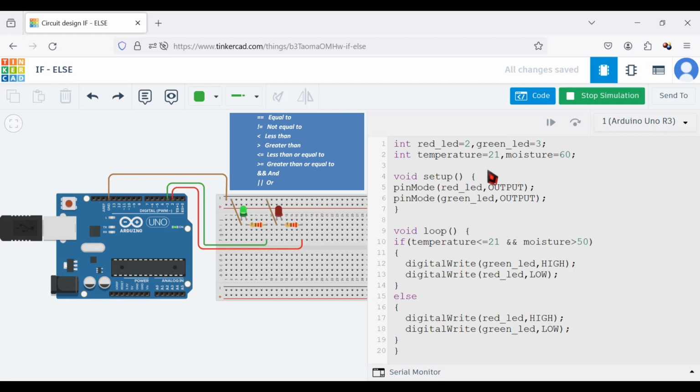Because both the temperature is equal to 21 and the humidity is greater than 50, the if block executed. What if we use OR instead of AND between them? The OR expression is written with the double pipe character. When OR is used, it is not mandatory for both conditions to be met. The first block will execute as soon as any of the conditions is met. If neither of them is satisfied, then the else block will execute.